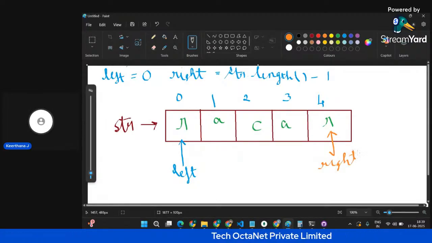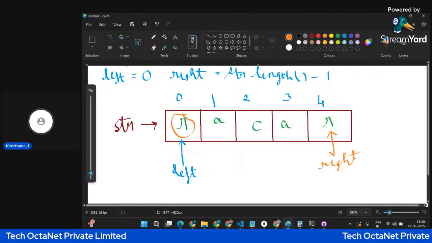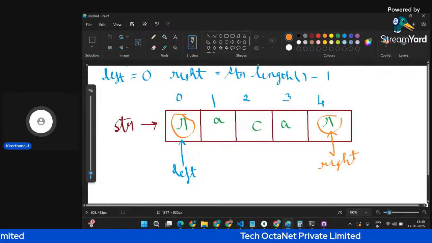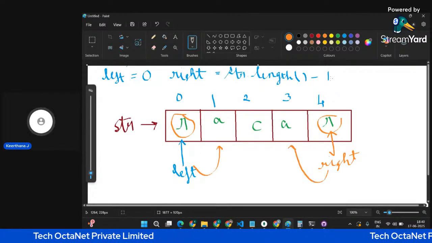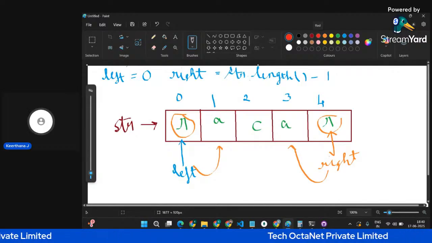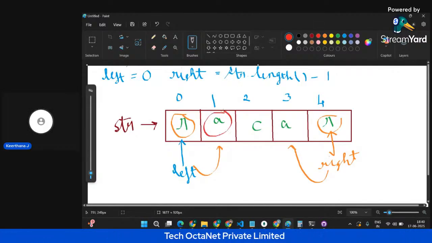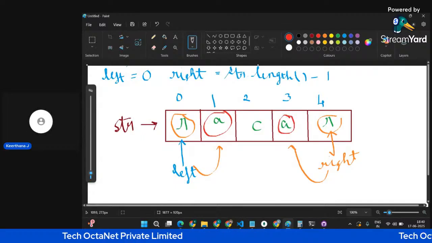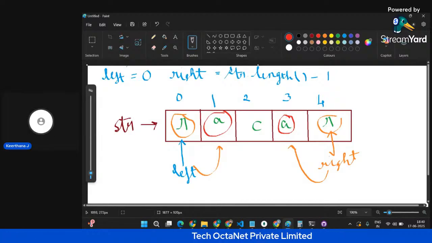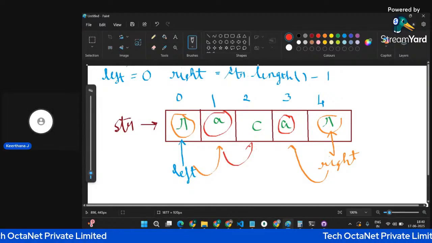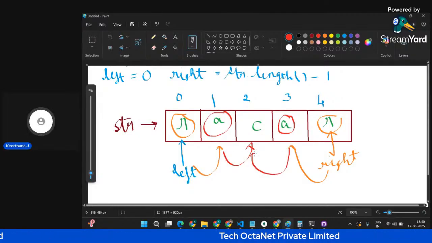So what I'll do is check if the character at my left and my right are the same or not. If it is the same, I'll increment my left pointer, so my left points over here, and I'll decrement my right pointer, so my right comes over here. Again, in the next check, I'll check whether the character at my left is equal to the character at my right. Yes, both are equal, right? It has a on the left as well as on the right. So I'll again increment my left variable and decrement my right variable. So here, see, both are the same.